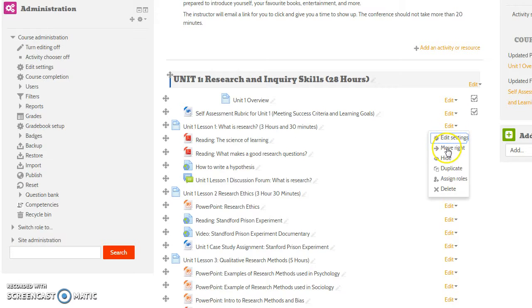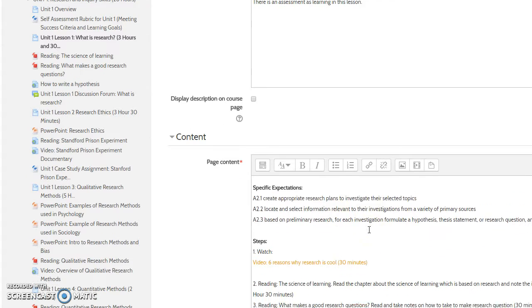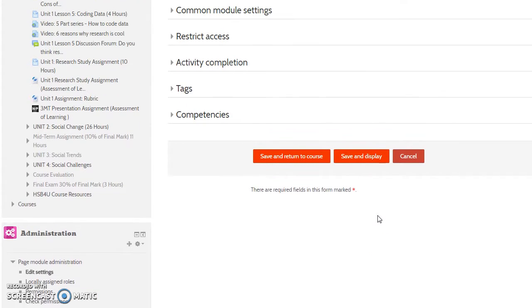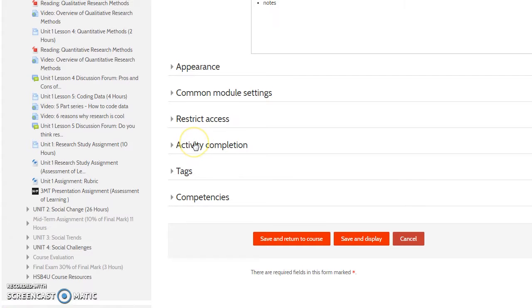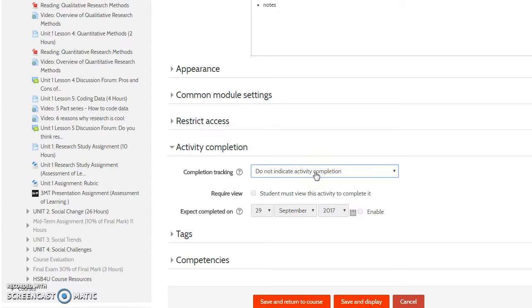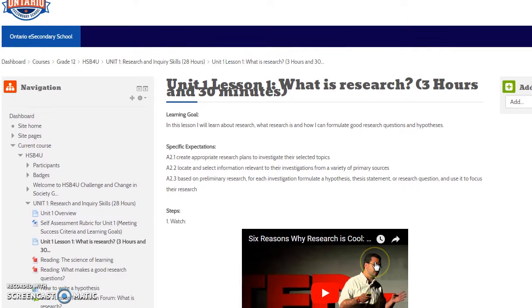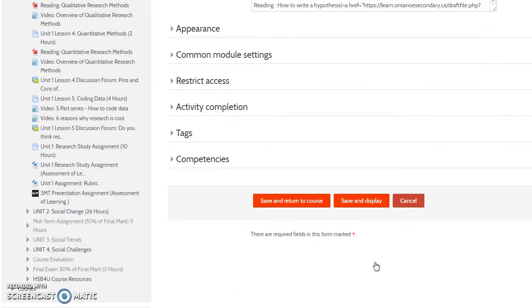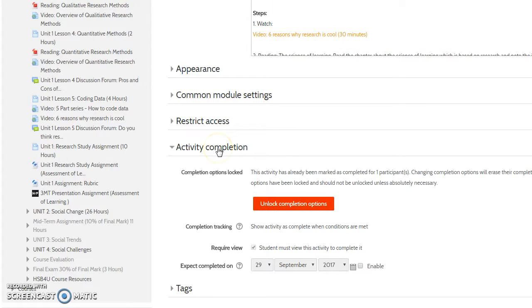So we're just going to do the same process. Edit settings. And sorry, we're just going to scroll down to activity. Oops, went too far. We're going to select activity completion. Again, we're going to select the third option. And now we're going to do something a little different. We're just going to save it and display it. Perfect. So that's done there. And we're just going to go back into the course. And the activity is there.